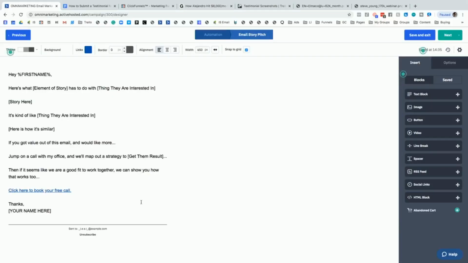So, trust me, guys, you must relate at the beginning of every email what is in it for them. How is whatever they're going to spend the next few minutes reading, how does it connect to their problem? So, here is what element of story has to do with thing they're interested in. Then you tell the story, just like you do in hook. And this is essentially the same thing as an identifying pattern interrupt. You do identifying pattern interrupt. Tell the story. It's kind of like thing they're interested in.